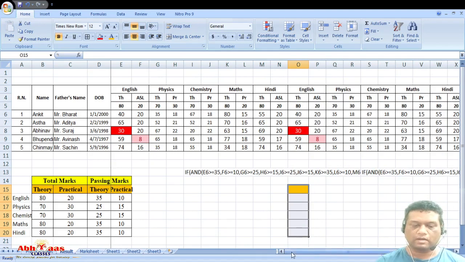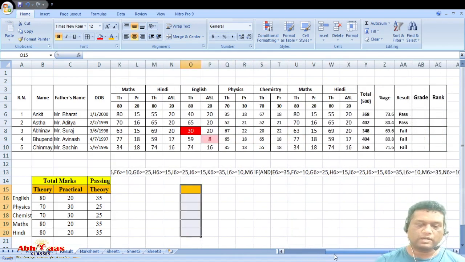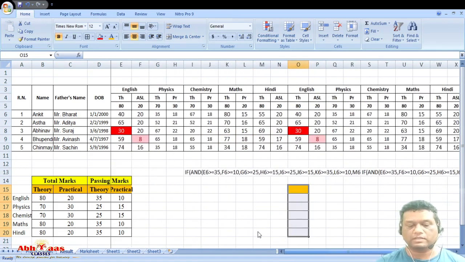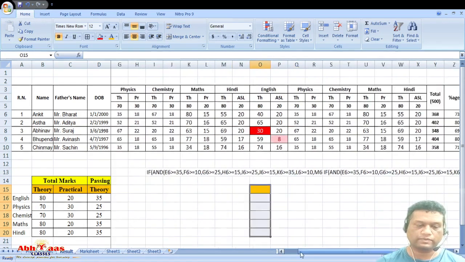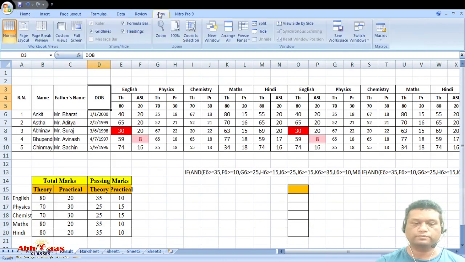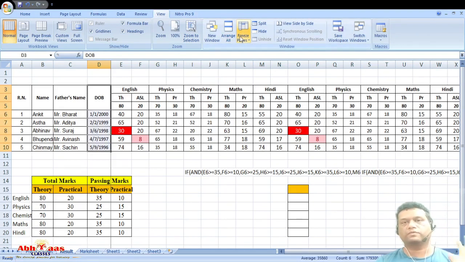Clear? Now, one more thing, one person was asking me how to freeze the cell. Here it is frozen. So how do we freeze the cells? To freeze the cells, you need to go to View, Freeze Panes. Select it, freeze it. Your cells will get frozen. Clear? Okay, come back to the topic now.